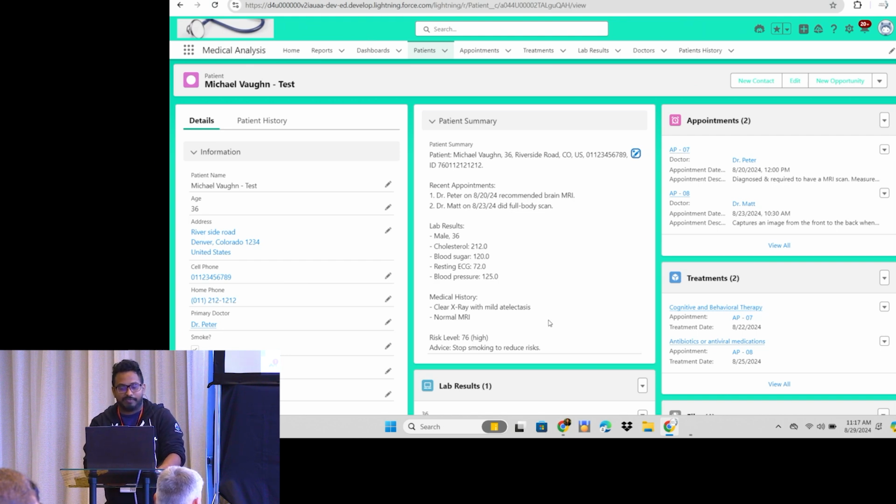All right, so this is the way we can generate summaries on records by using Salesforce Prompt Builder. Let's see what happens in the backend.